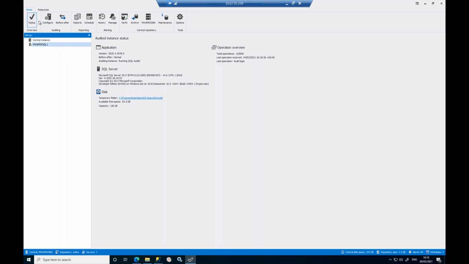And what you can see, the ribbon across the top is split into things like the status, the health, configuring the auditing, configuring the reports, and we're going to look at that when we want to integrate, configuring alerting, and areas here about the central repository. Is it okay? Has it not been tampered with? Are we collecting too much data, or do we want to archive data off?